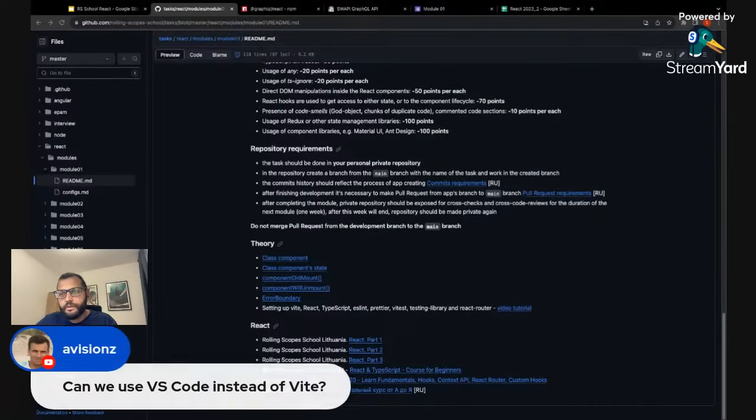Okay, can we use VS Code instead of Vite? I think it's kind of confusion. Vite is basically a setup which uses ES modules, and VS Code is a code editor, kind of lightweight with a big plugin system. So yeah, please check some documentation.